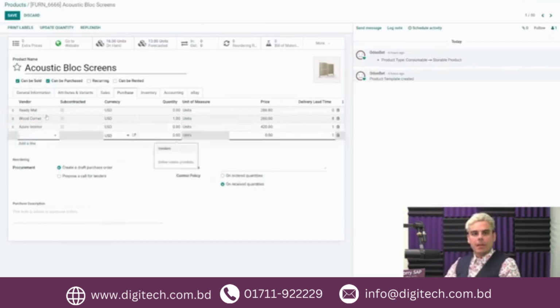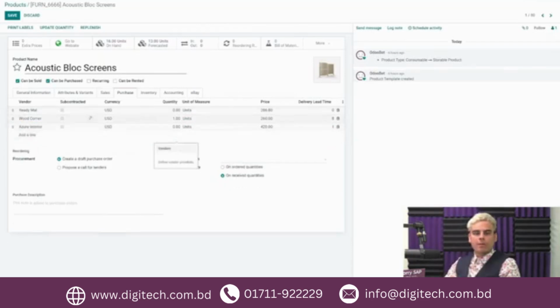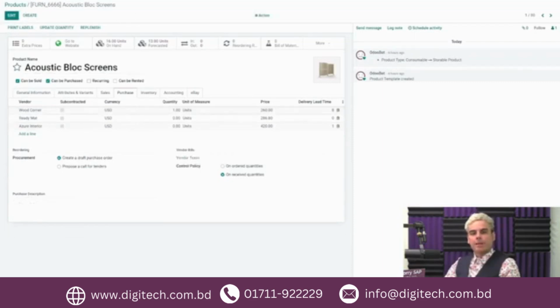Now, for this form, by the way, the order matters. In this type of case, if one of the vendors is up at the top, they will end up being selected for, let's say, RFQ purposes. So if we move Wood Corner to the top, Odoo will automatically select Wood Corner's price first when I create a new RFQ and I order the acoustic block screen specifically. Stealthywood prefers to keep costs low, and we have a good history with the supplier. So I'm going to drag Wood Corner up to the top because we do want them to be first.